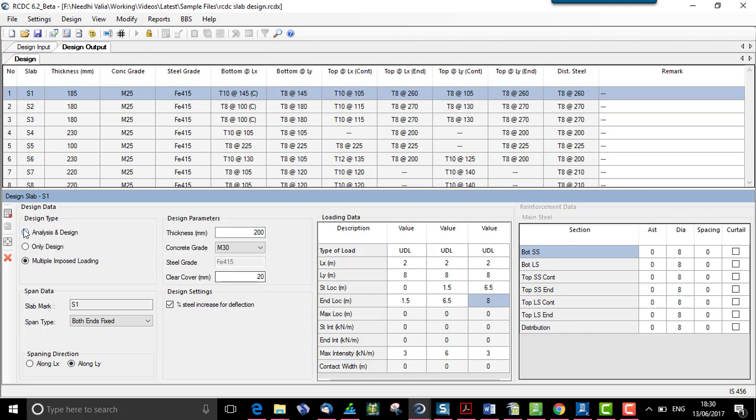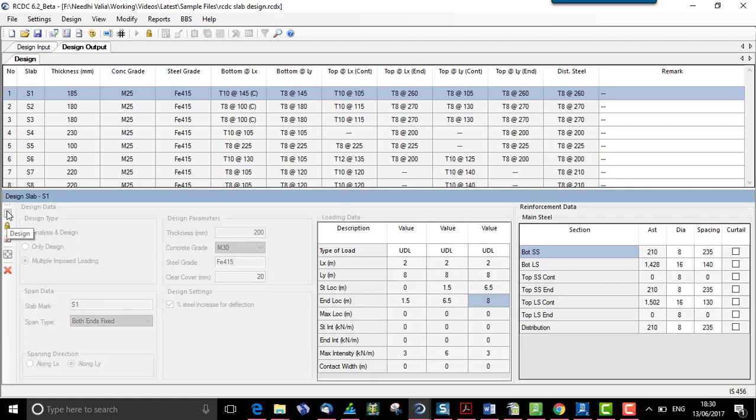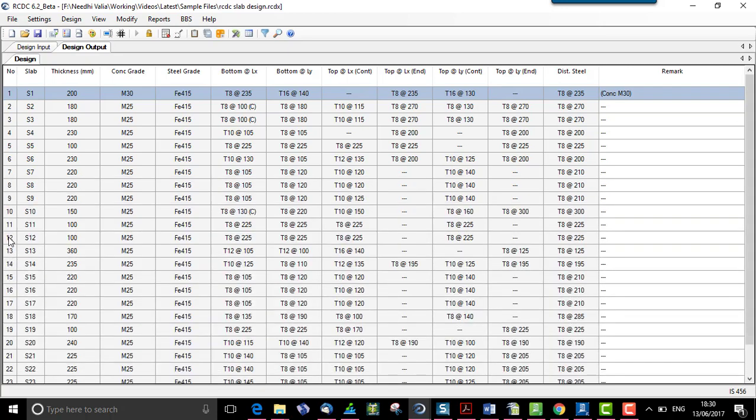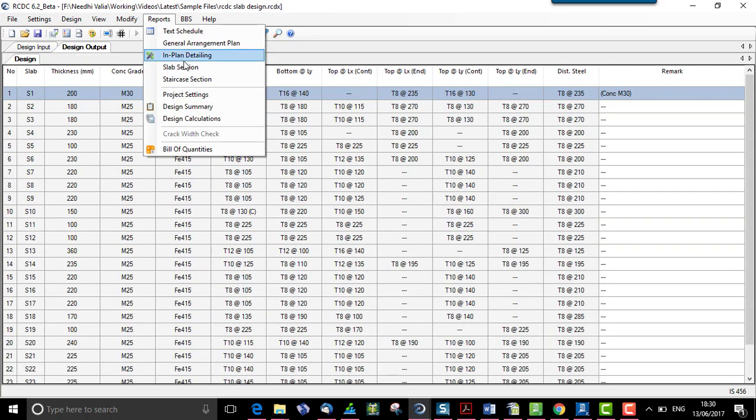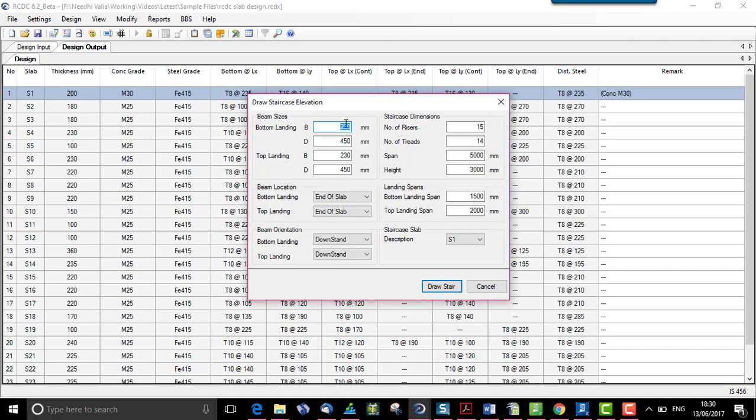Now let us design this. I've got my design. I will accept the design and proceed ahead to produce the staircase section. Here I have to input the bottom landing and the top landing beam sizes. Let us say it's 250 by 500, again 250 by 450. Let the beam locations for both be end of the slab. For top landing, let us try upstand.